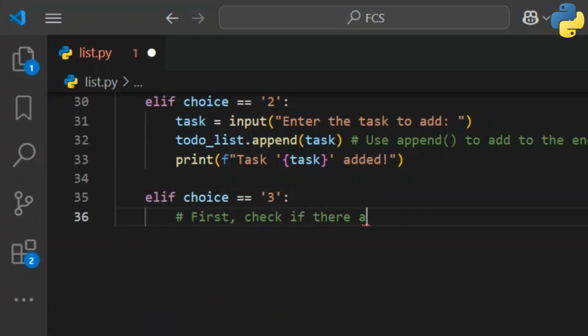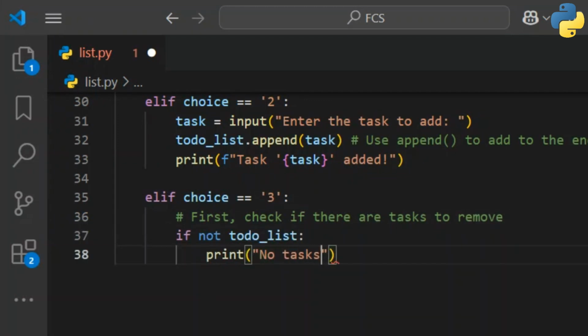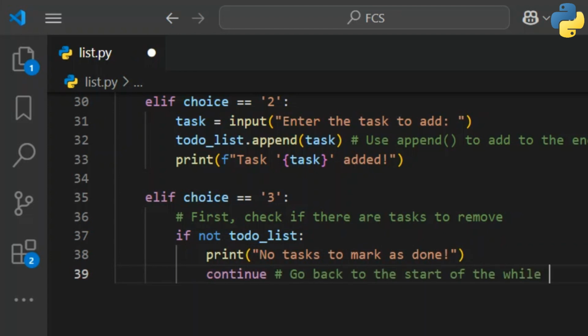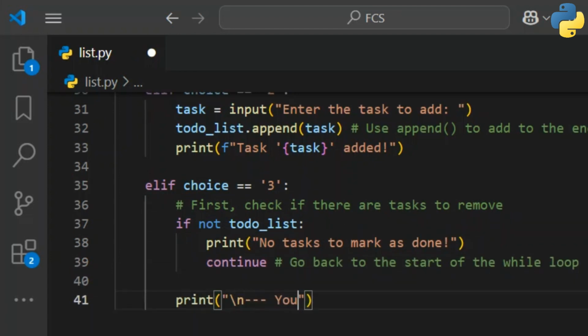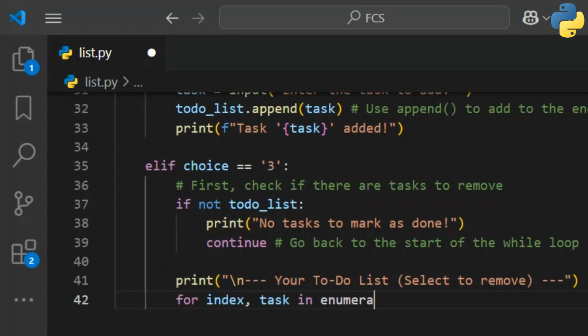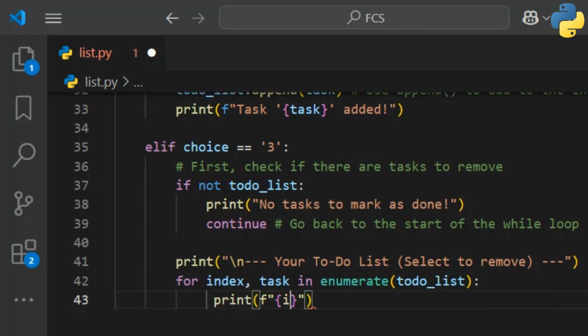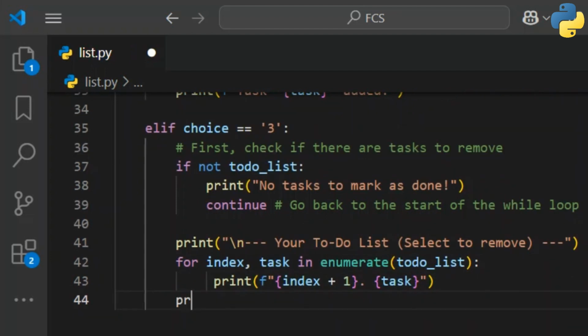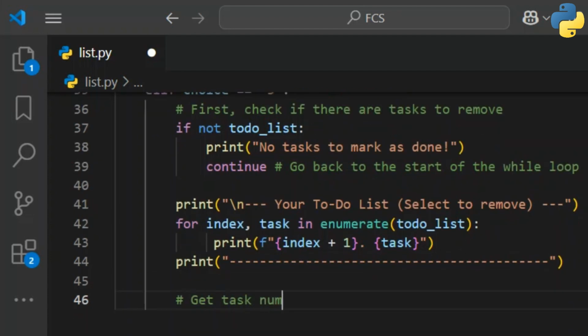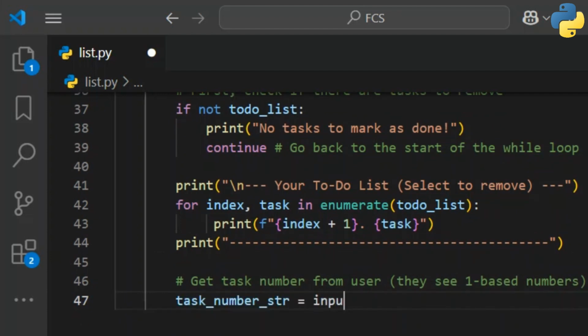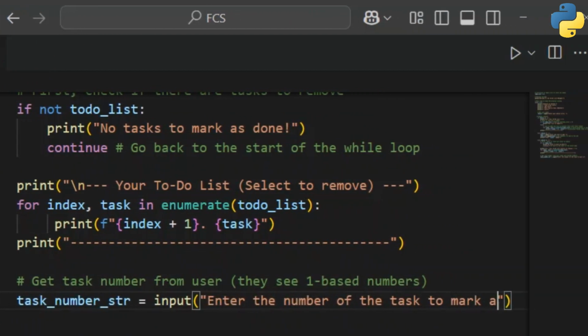First, check if there are tasks to remove. If not to-do list, print no tasks to mark as done. Continue, go back to the start of the while loop. Print your to-do list, select to remove. For index, task in enumerate to-do list, print f-string index plus 1, task. Print some dashes. Get task number from user. They see one-based numbers. Task number string equals input. Enter the number of the task to mark as done.